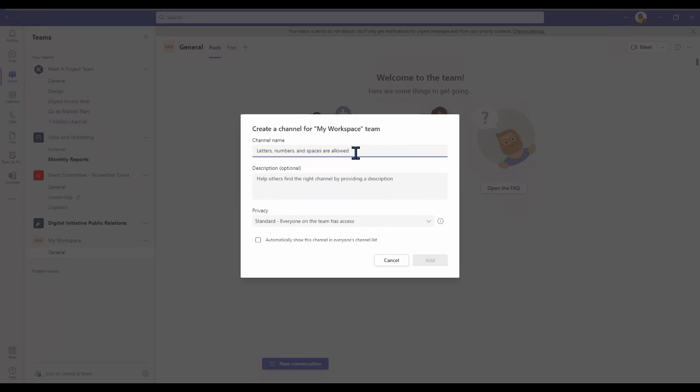Now, let's say I want to have one channel for logistics, one channel for event planning, and so on and so forth. So you can make use of those channels as categories for the different resources and the different files that you have pertaining to that subject.